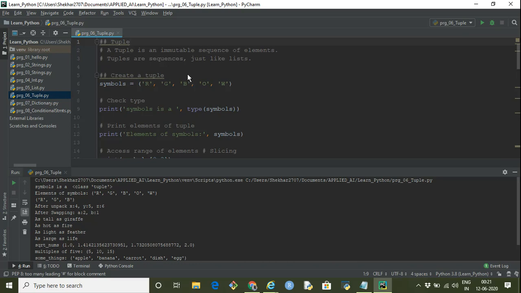So let's see how we create a tuple. We are creating a tuple called symbols, and we are storing the object in symbols. So this is basically the way to create the tuple. We specify the parentheses, and within parentheses we specify the elements. Let's say I'm just specifying some single letters, and we are storing it in the object symbols. Now this is actually a tuple. So the way we created it is we specify the circular brackets and within them the elements, which are separated by commas.